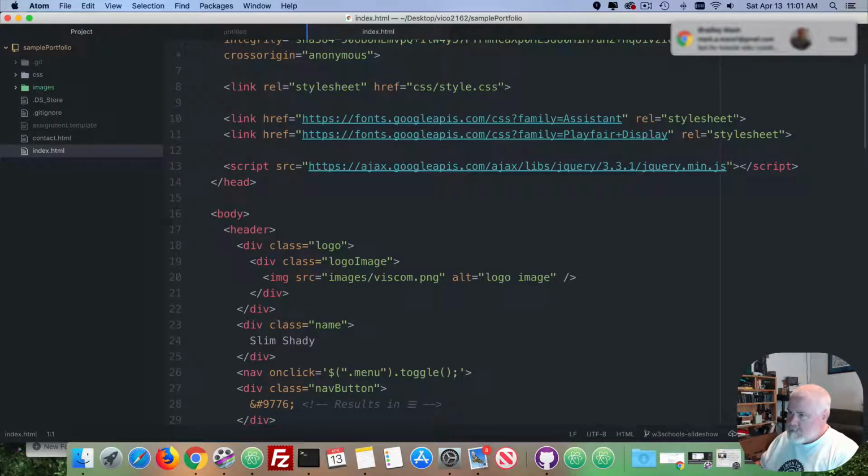Go back to Atom. And as always, I've got a start here. I've got my index page, which has everything in it in the head and footer.